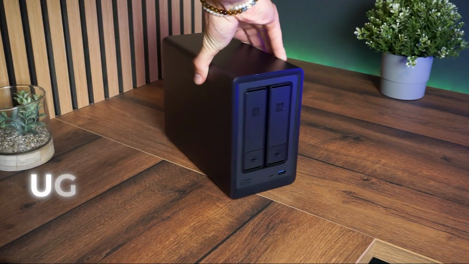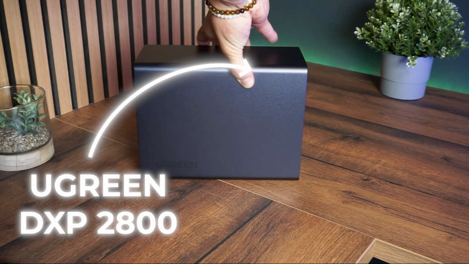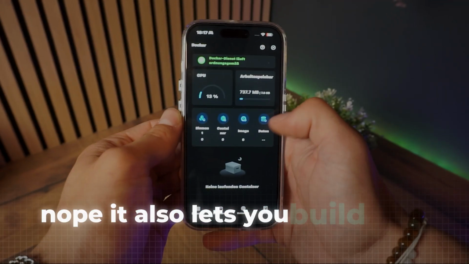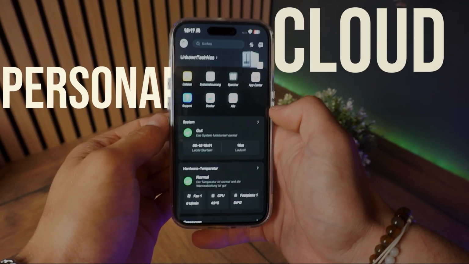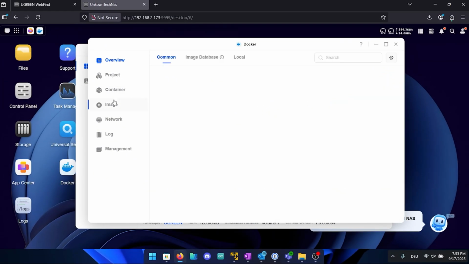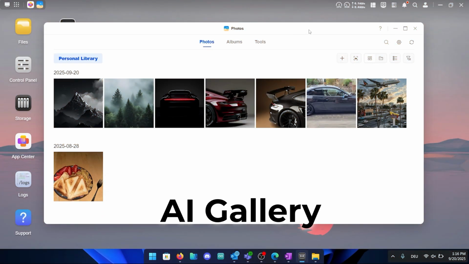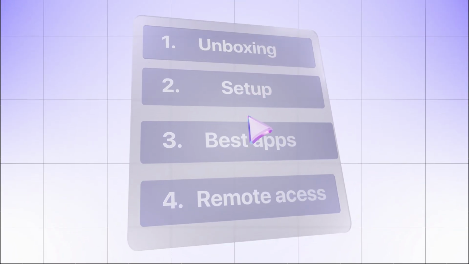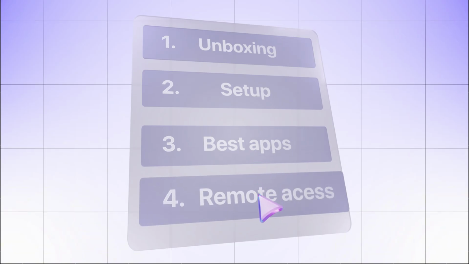And that's exactly where the UGREEN DXP2800 came in super handy. But it's not just about expanding storage for backups. Nope. It also lets you build your very own cloud with remote link access from anywhere in the world. And that's only the start. You can run virtual machines, set up an AI-powered photo gallery, and install loads of other apps. In today's video, we'll go through the unboxing, setup, the software, and then I'll show you my favorite apps and how you can access it all from literally anywhere.